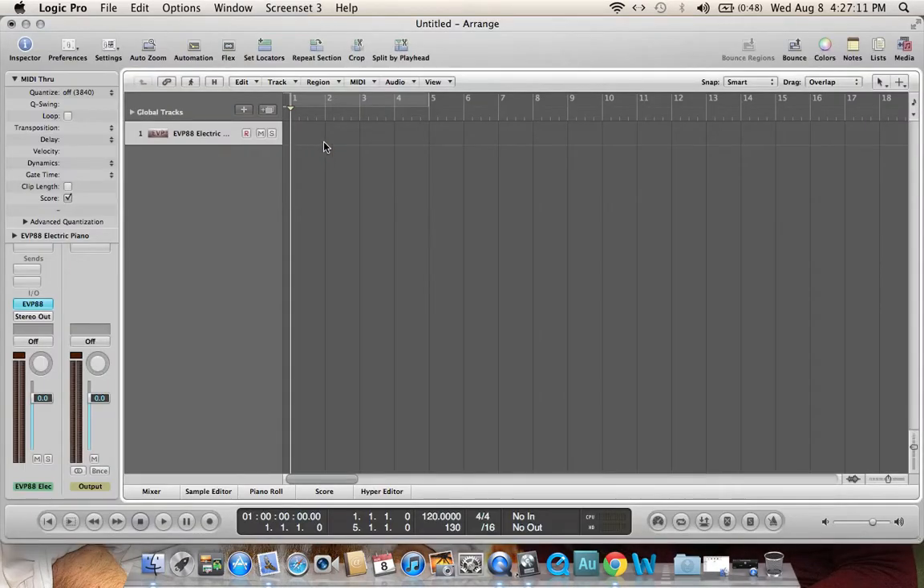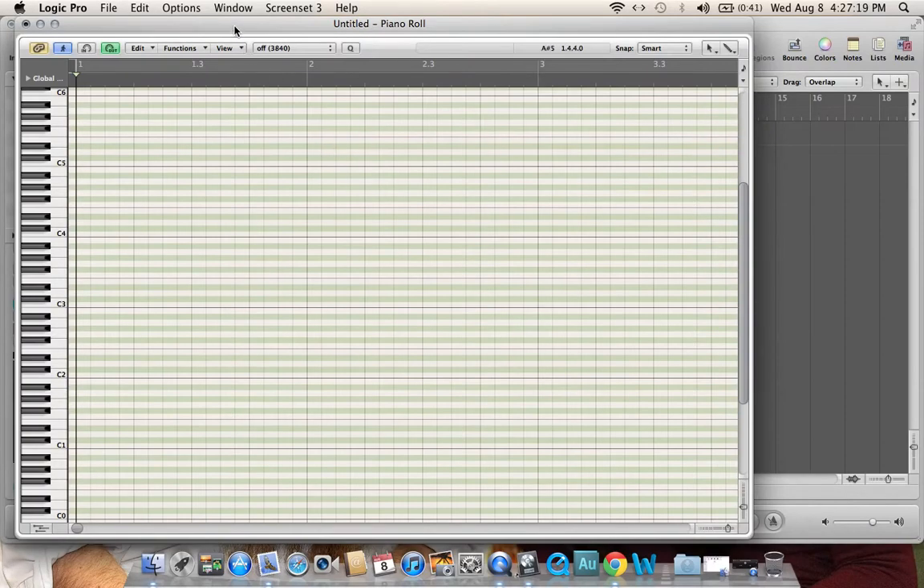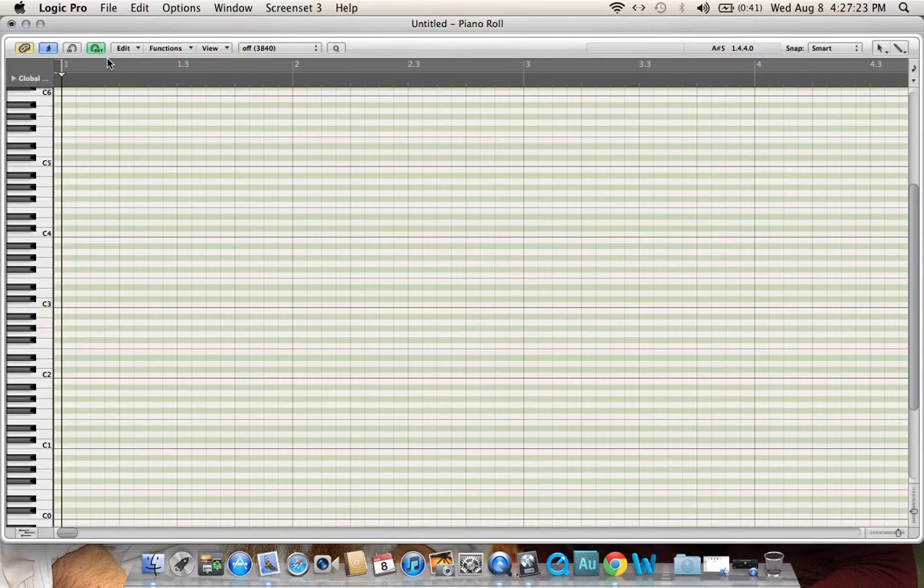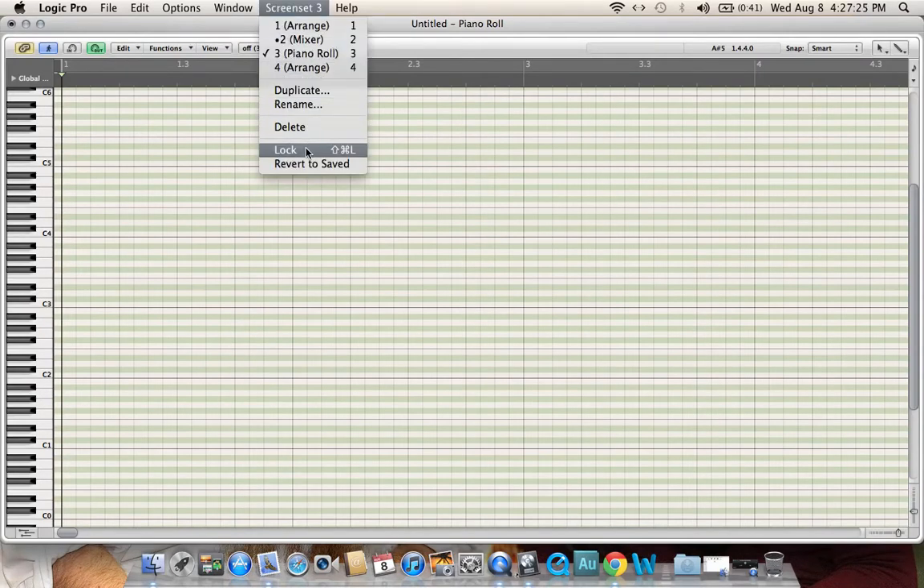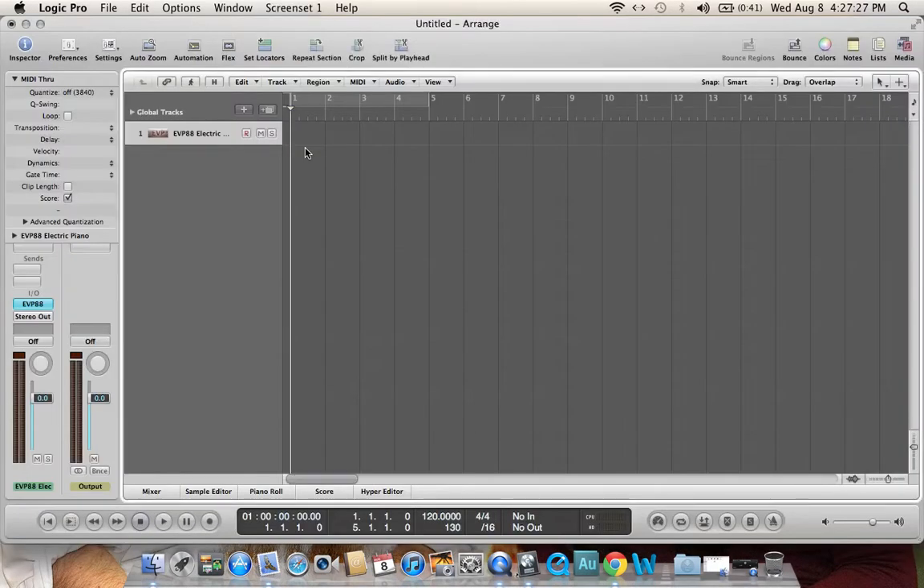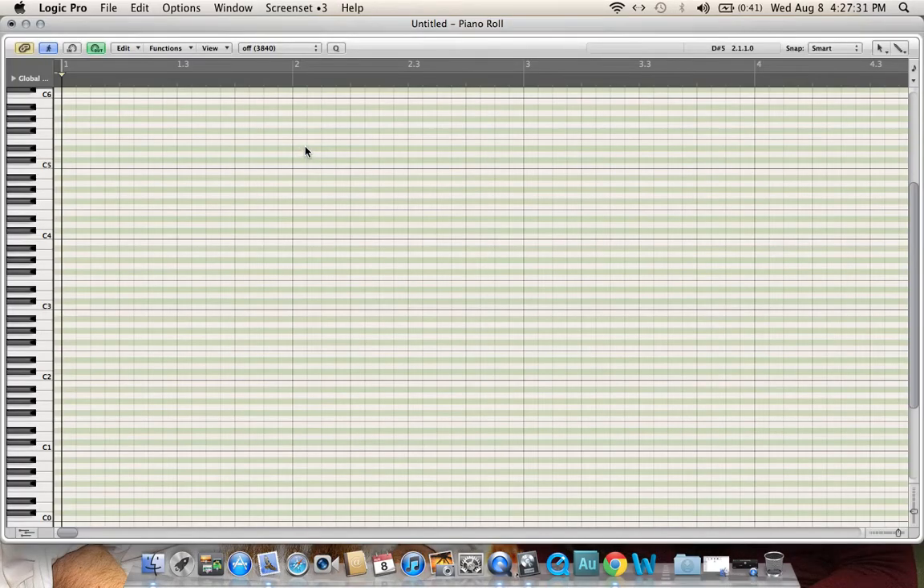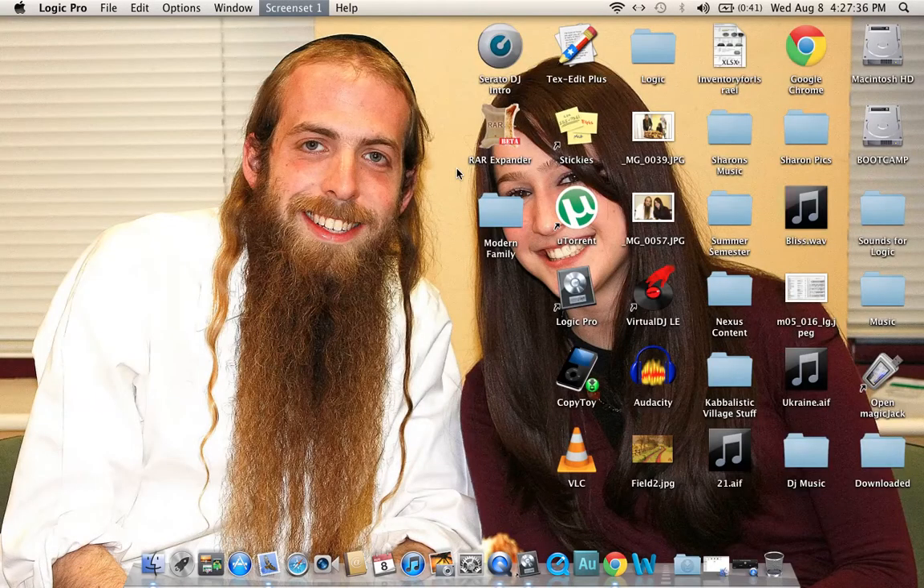Screen set 3, what do we want to make it? We want to make it the piano roll. The piano roll command is command 6. Remember to close the background again, bring it up, and now you have screen set 3. Lock. So 1 is the arrange window, 2 is the mixer, and 3 is the piano roll. That's awesome, because now you're able to move quickly.